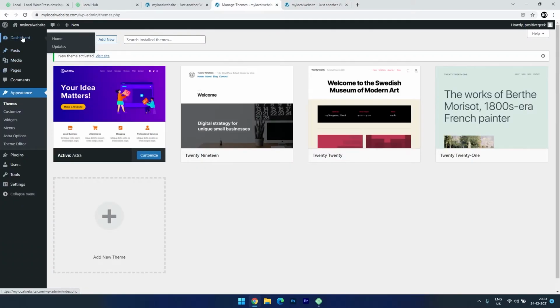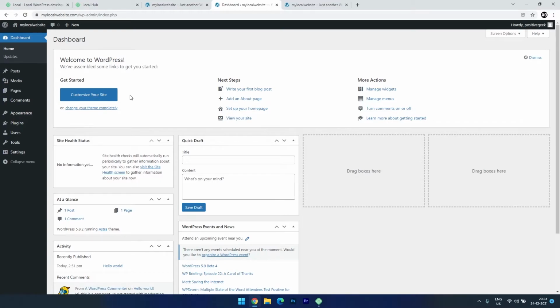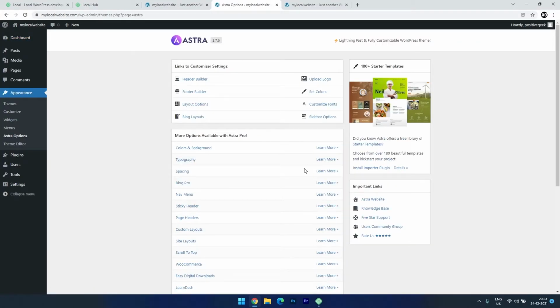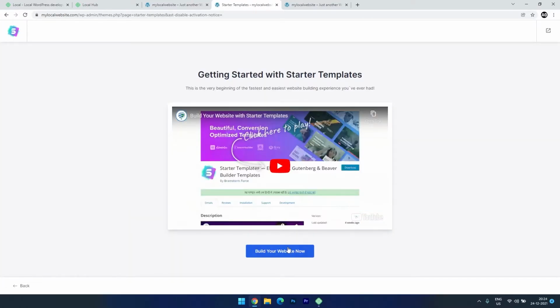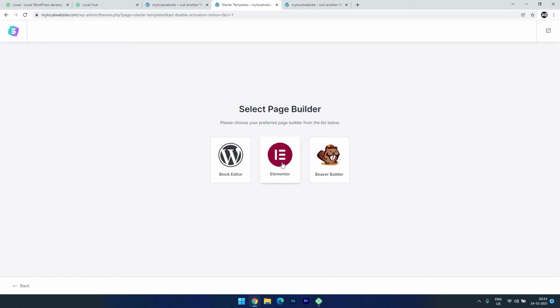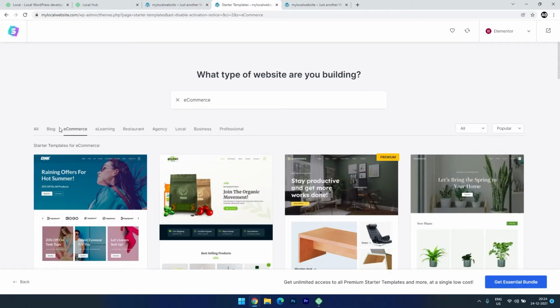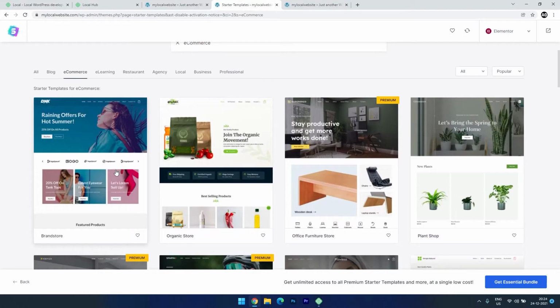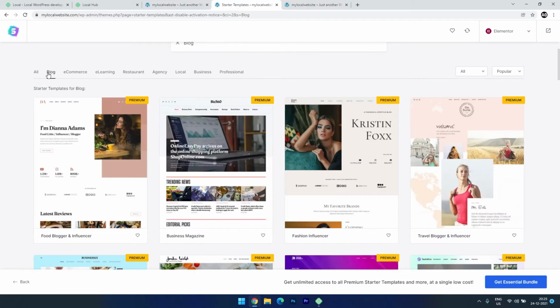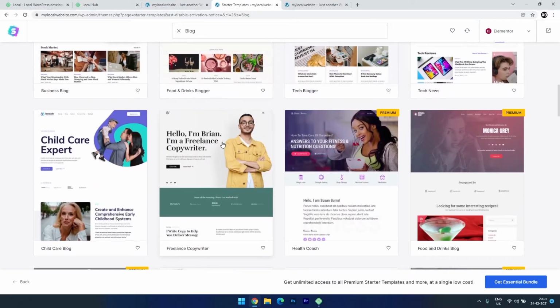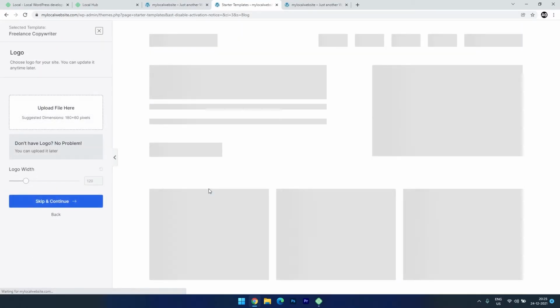So let's install the default templates from Astra. Under Appearance, here in the Astra option, click on this install importer plugin and start it. Here click on this build your website. We want to go with Elementor. Here you can see all the templates offered by Astra. So this is the default. Under blog, let's try a free template. This is the template we want to go with.